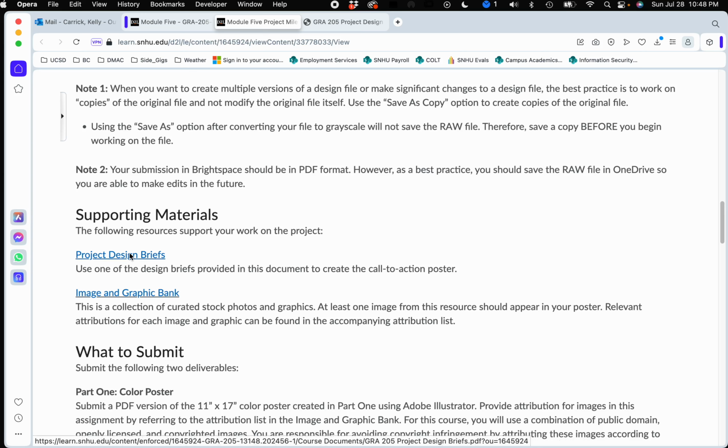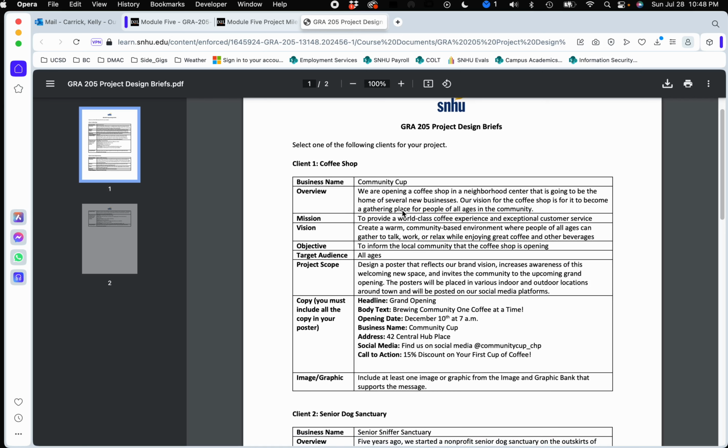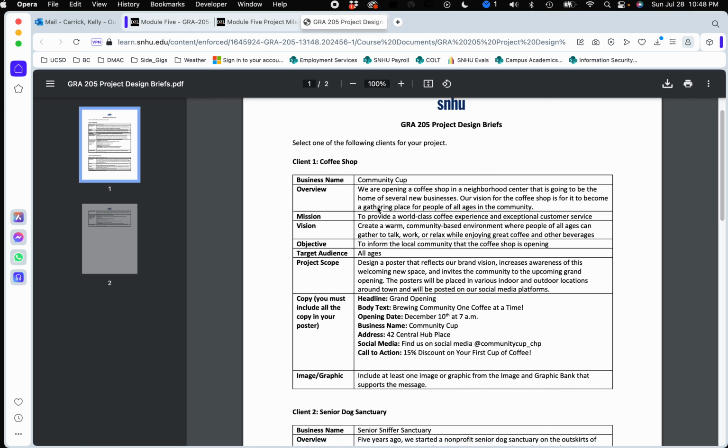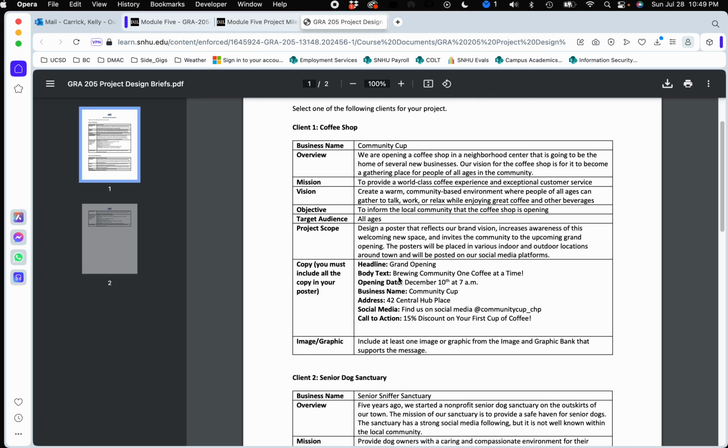Okay, the first one here is the project design brief, and it's going to look similar to the last one. So it's got both options in there. If you choose the coffee shop, Community Cup, the overview is they're opening up a shop in the neighborhood. You can scroll down and read through it all, but the copy is what you must include. You have the grand opening, the body text, brewing community, 1 coffee at a time, and then all the stuff in there that you would need.